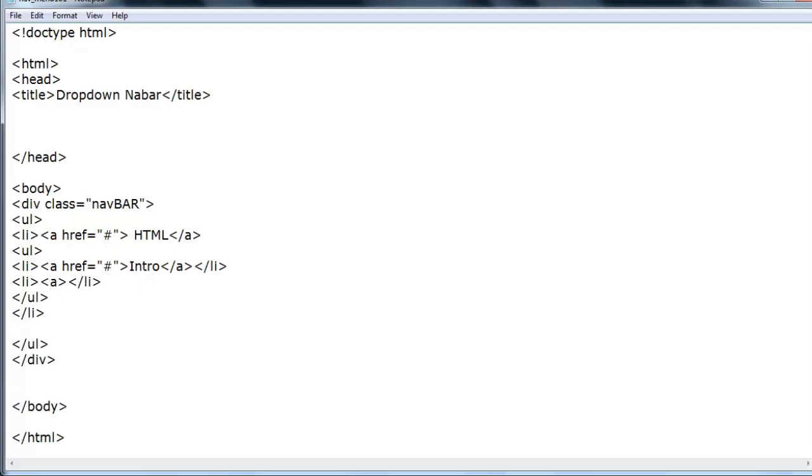Inside the list tag, open the anchor tag and close the anchor tag. Inside the anchor tag, create a reference that will create links for your list item. So here I'll call it layout.